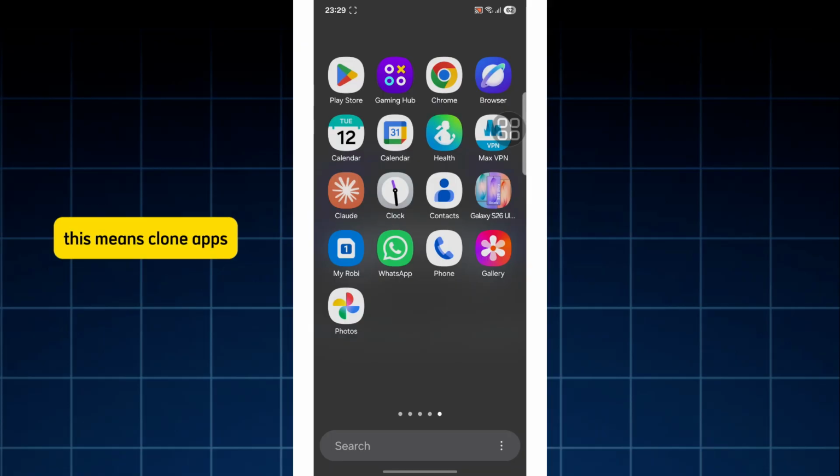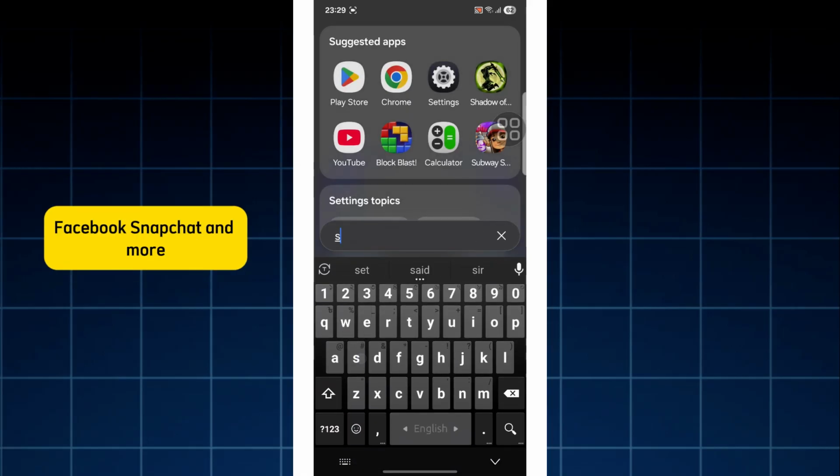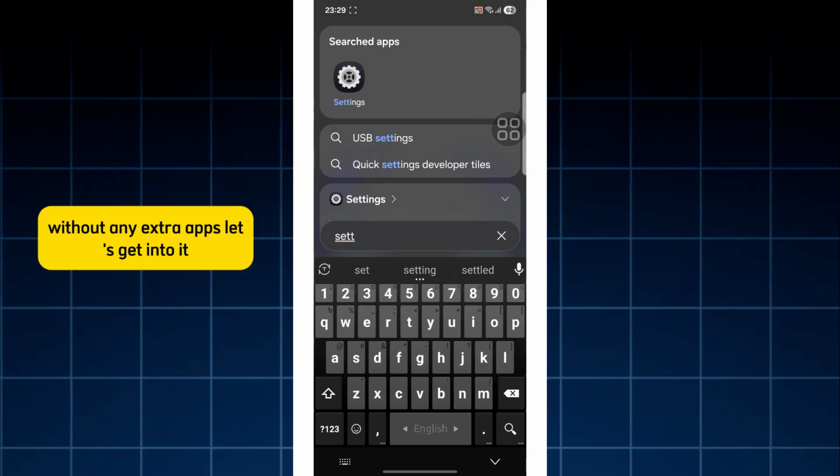This means clone apps, and it lets you clone supported apps like WhatsApp, Facebook, Snapchat, and more so you can run two separate accounts on the same device without any extra apps.